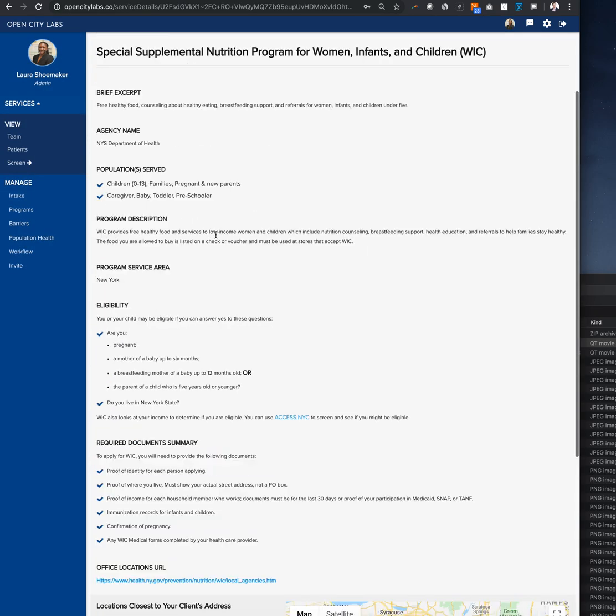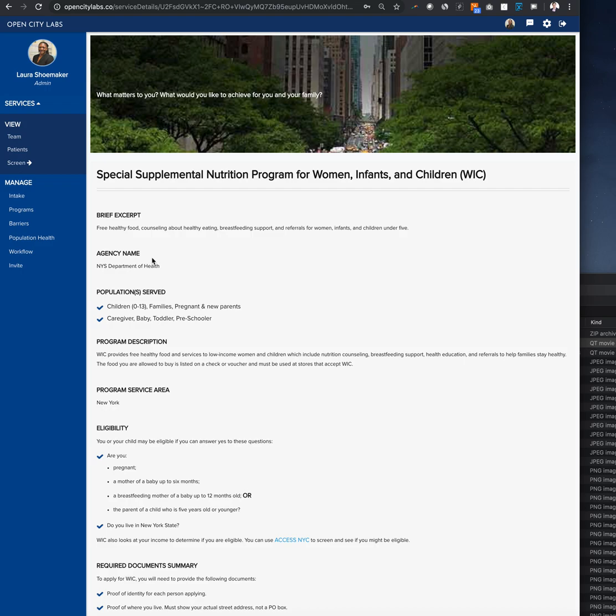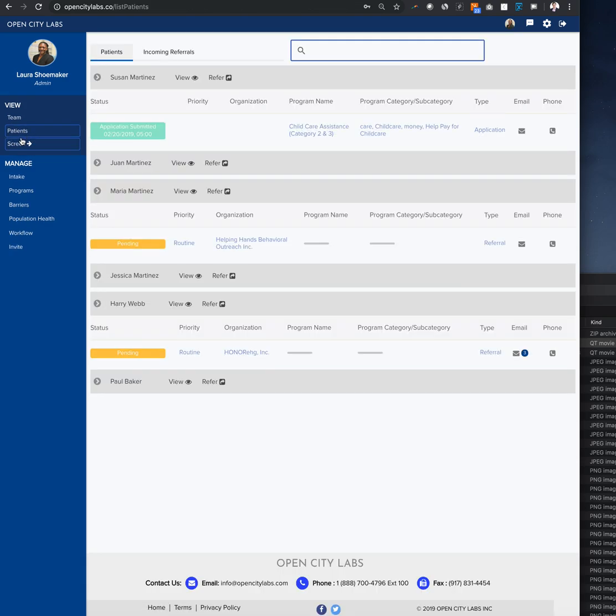So we can make a referral, and these referrals can go out to anybody with email. So it's not limited to just paid users of OpenSea Labs. Anybody can receive a referral from OpenSea Labs and create a free account to at least track that referral. Now I'm going to show you a few more things about this particular module.